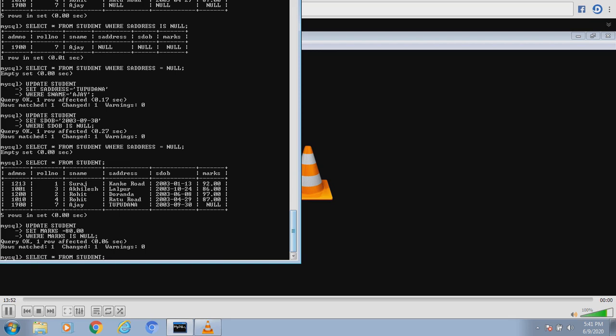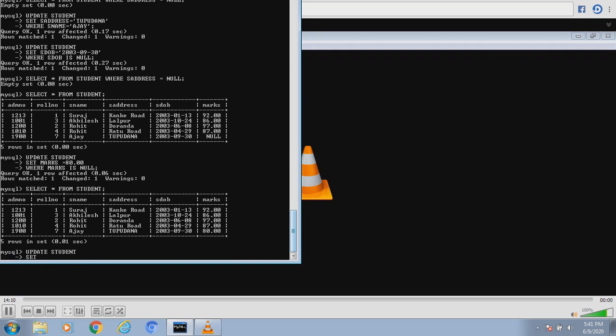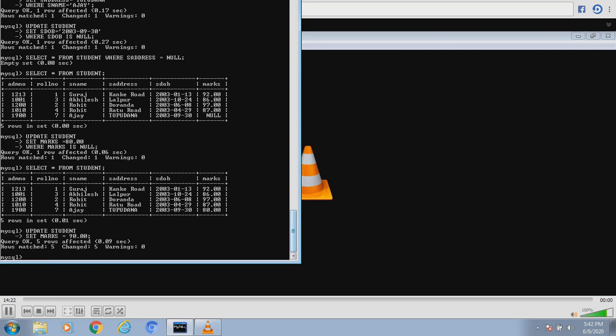So you know how to update the records. Students, we have updated the record on a given condition. Sometimes we also write update student, and we write set marks is equal to 90.00, and we would give no condition at all. Do you know what would happen? Let us see. If we give no conditions, all the records, all the tuples that we had, everyone's marks have now been changed to 90.